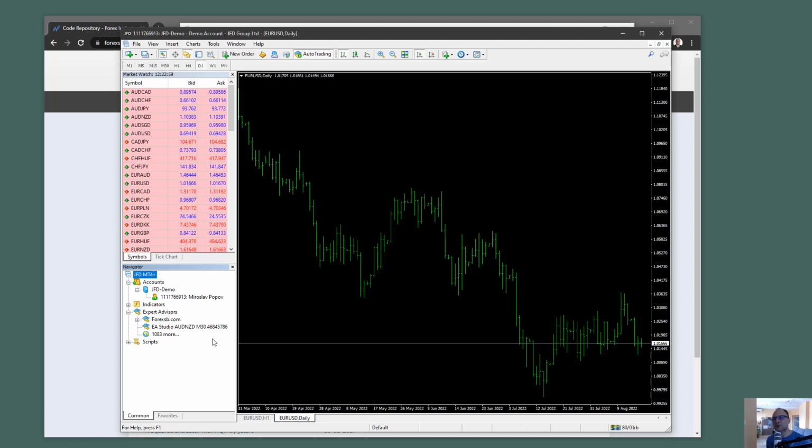So MQL4 and MQL5 are extensions for the expert advisors. But these expert advisors can load different code which is not designed to run directly. MQH is MQ header. This is code that is used by other experts. MQH code is loaded by the expert advisor. It is not designed to run directly. It is imported by other experts.